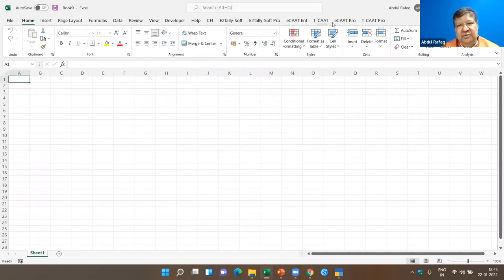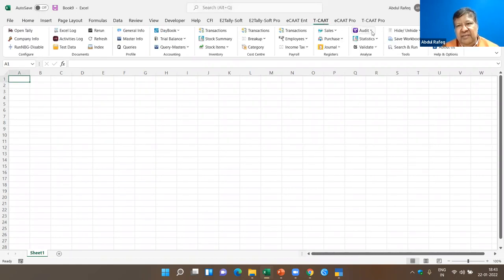Okay, let's come to this. I was telling about ECAT. Now we have these audit features. Before that, you have the sales. You can get all the sales vouchers. This is useful for our GST audit. I want the sales in a columnar format; you can do this. I want purchases, and I want purchases in a columnar format; you can get this. Similarly, journal.